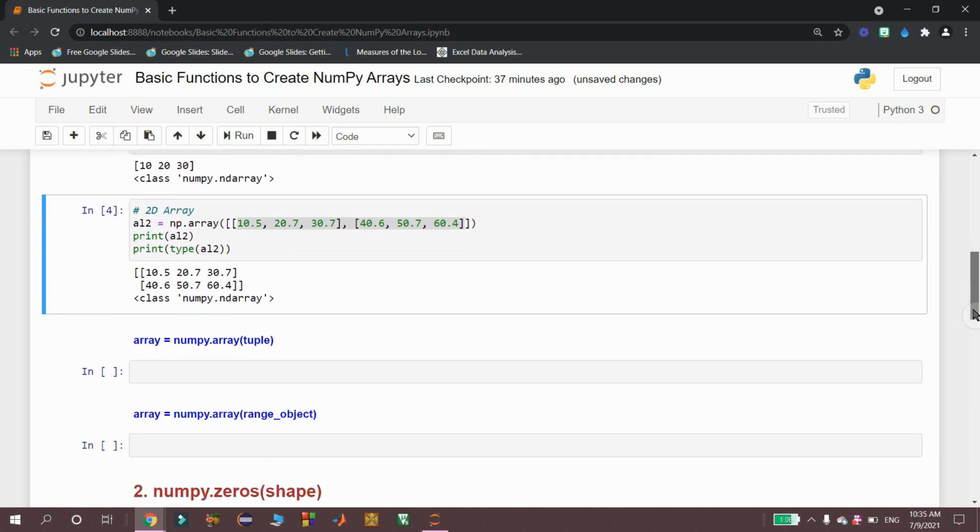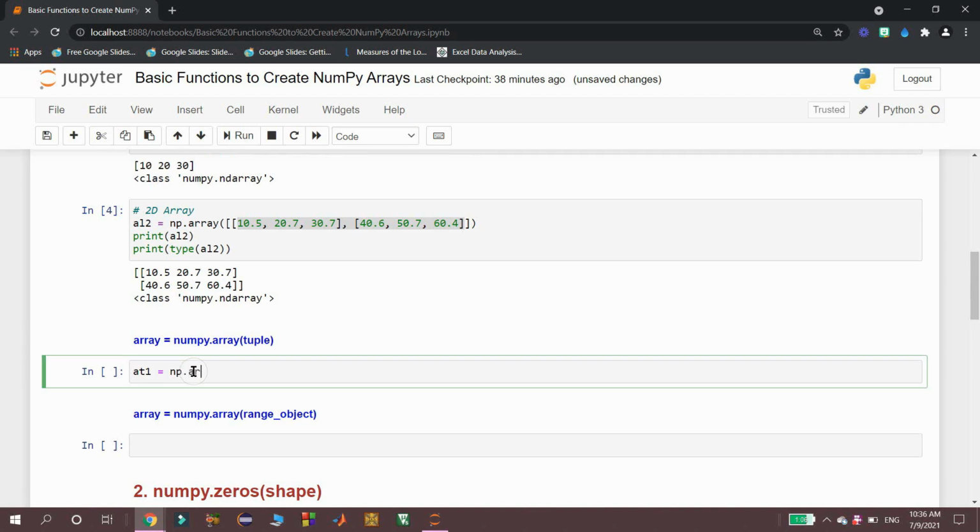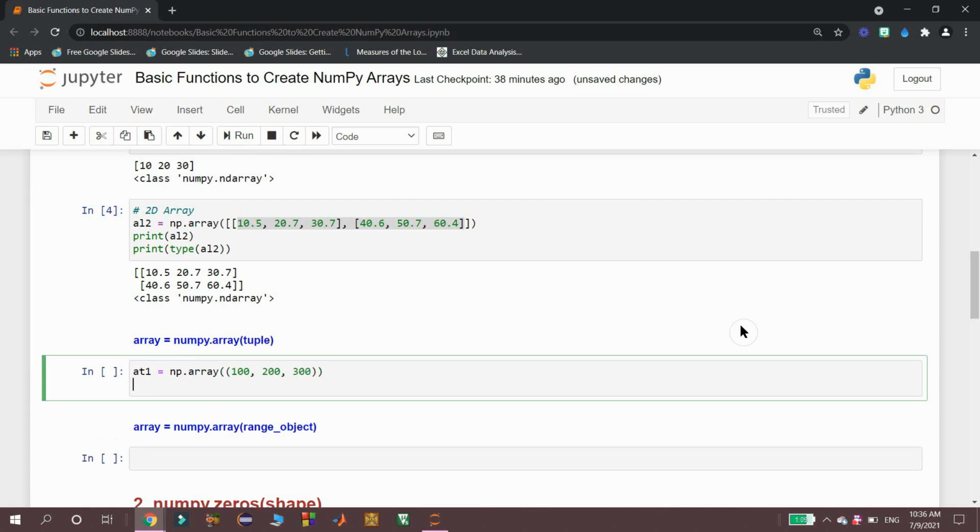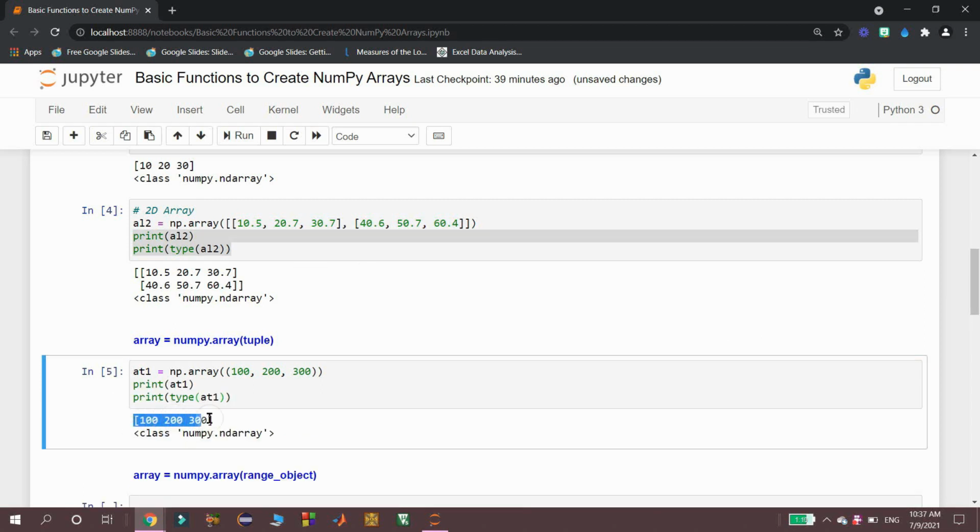And then I am going to create a NumPy array from a tuple. np.array, and then I am taking a tuple with elements 100, 200 and 300. Then I am going to display AT1 and its type as well. AT1 is now a one-dimensional NumPy array object. We got its type as ndarray.